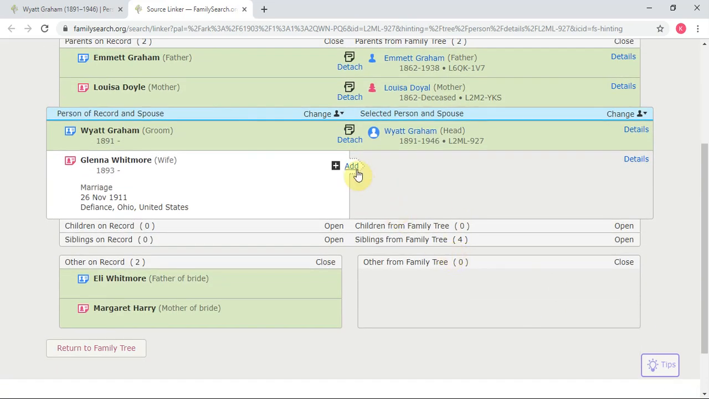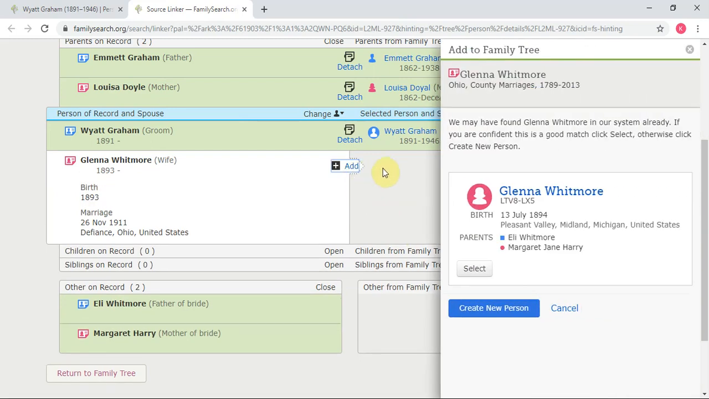Now I'm excited to add Glenna Whitmore in as Wyatt's spouse. The system immediately found a Glenna Whitmore, born the same year, and it asked me, do you mean the Glenna Whitmore whose parents are Eli Whitmore and Margaret Harry? As I look at the parents on the marriage record, I see, yes, this is the right person.